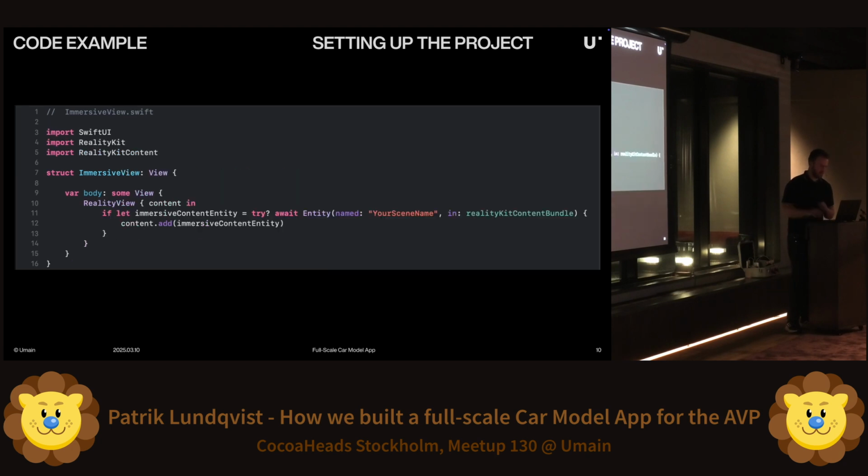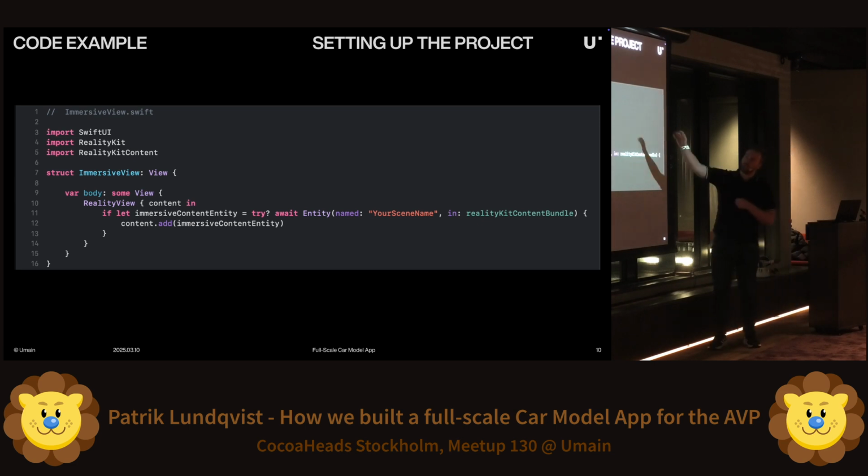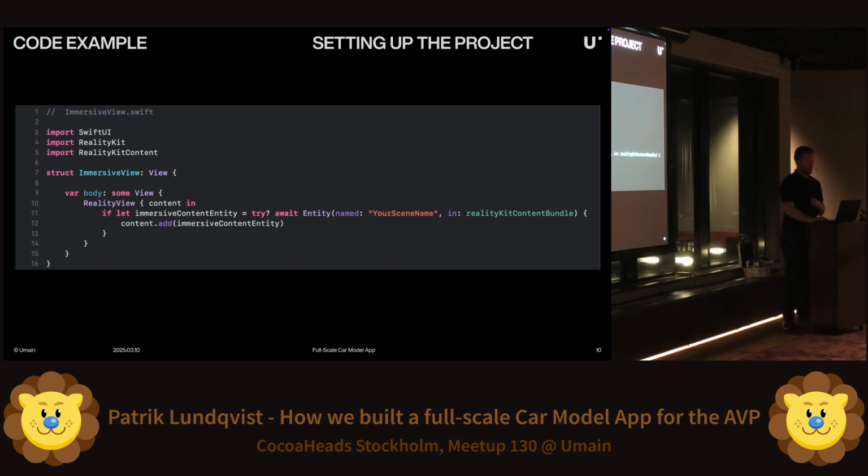Digging deeper into the immersive view, this is the skeleton code for your reality view. So here is where we import RealityKit. We have a reality content, and that's the 3D assets that you have in Reality Composer Pro. You define a reality view, you try to load it, and if you succeed, you just add it to the scene. It's that simple. So we will try this now.